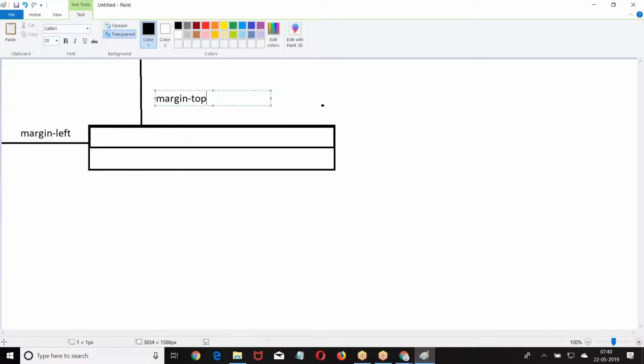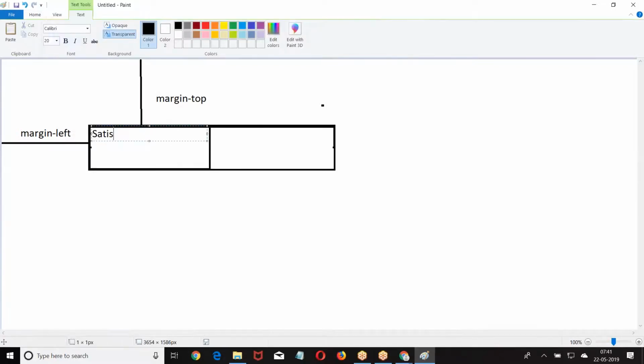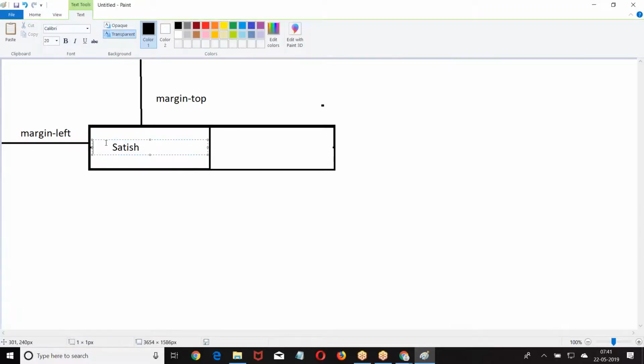Now when I print any message in the box, in the element, this is going to print like this. I don't want to print like this. Any message you print, it is printed like this. I want to give a gap. What was this gap called? Padding. The message generally is supposed to be printed here.